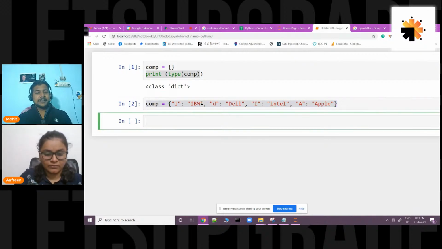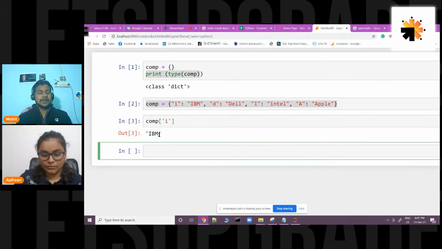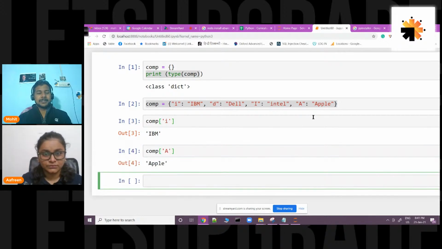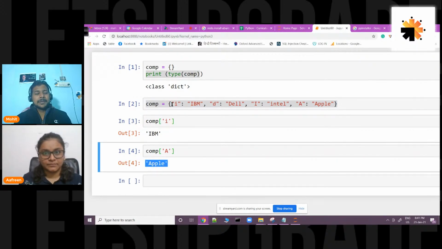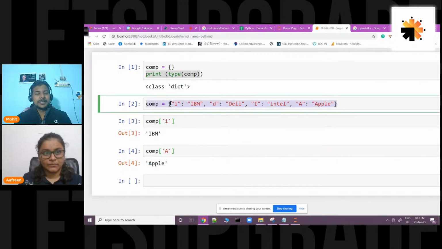Now, in order to access IBM, no need to remember its index, just type the I here. I'm getting IBM. Consider I want to access Apple: there is nothing like an index, so just use its first initial, meaning its key. I'm getting Apple. So a dictionary is a key-value pair data structure. This is a key, this is a value, this is a key, and this is a value. I hope you are getting this sense.